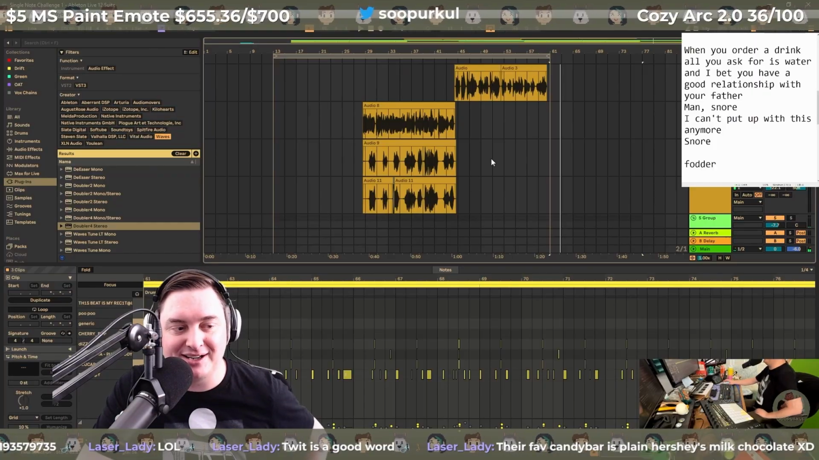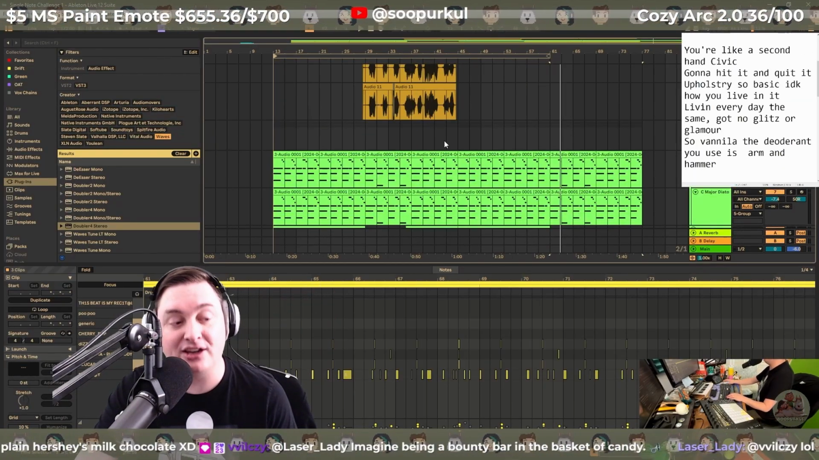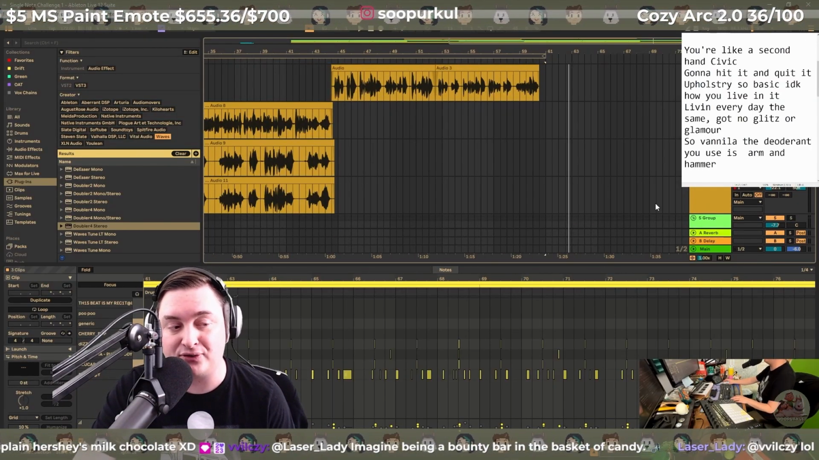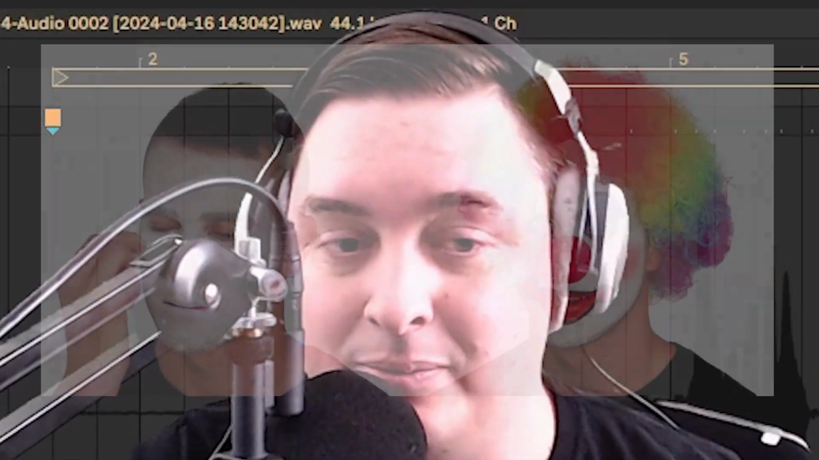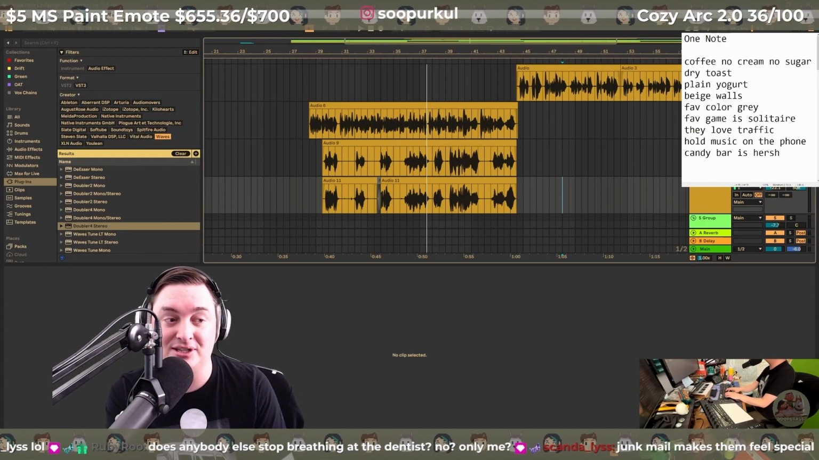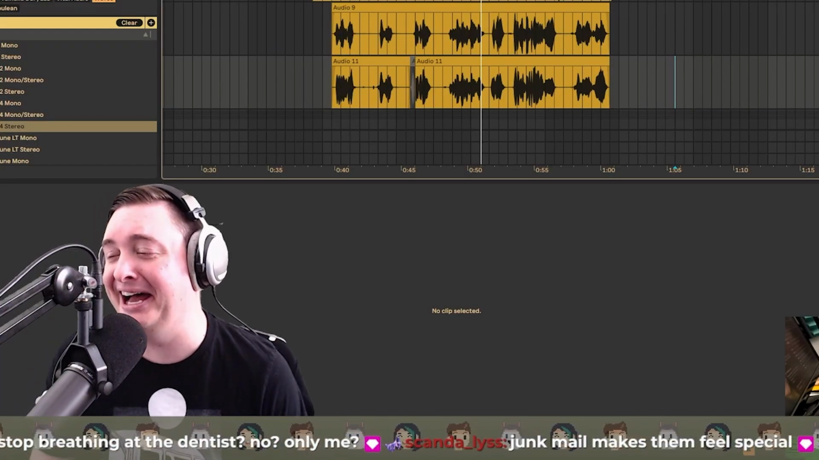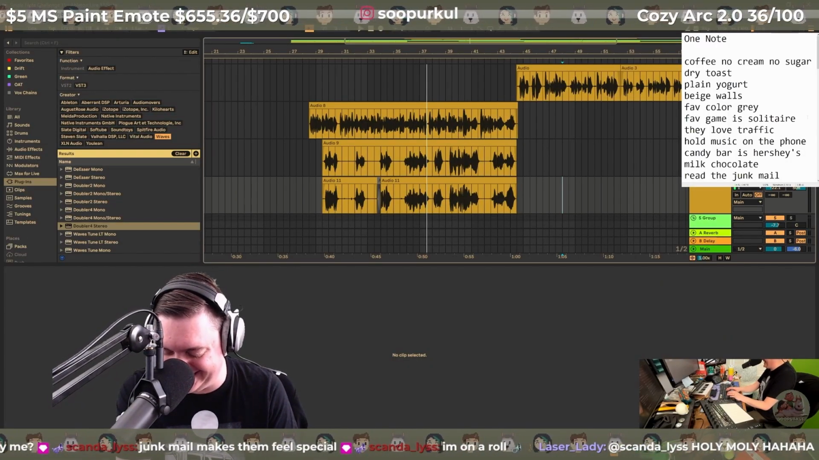Their favorite candy bar is plain Hershey's milk chocolate. Dots. Man, you know what underrated candy I really like? I love the Dots. Dots are so much fun. I love eating the red ones and then the green ones and then the yellow ones and then the orange ones. I'm not neurodivergent. Candy bar is Hershey's chocolate, which is such bad chocolate. Junk mail makes them feel special. They read their junk mail. This is so crazy.